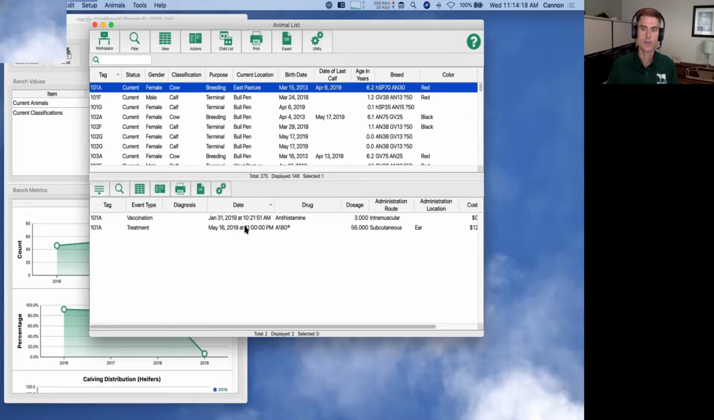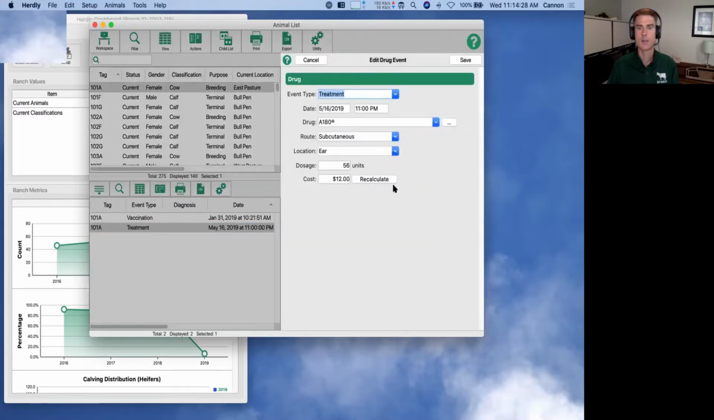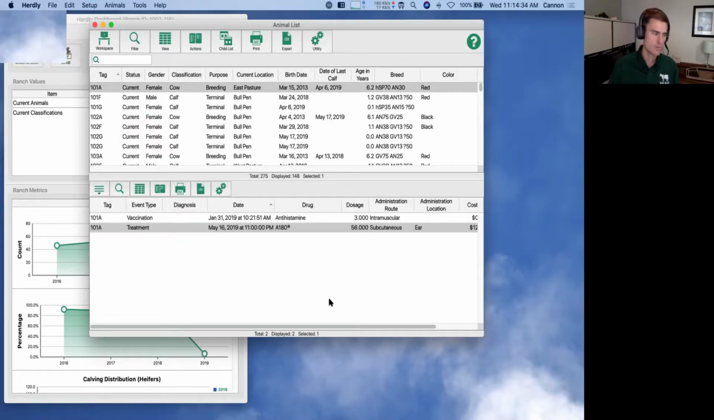And if I were to select one and then click on the actions button, one of my options is going to be to edit the drug event. And so I could edit it. I could make whatever changes I wanted to make, and then save that, and that would be saved at that point.